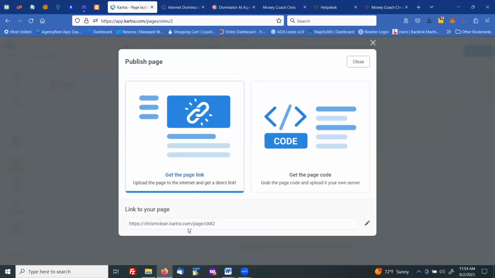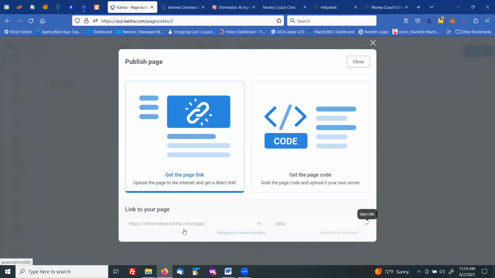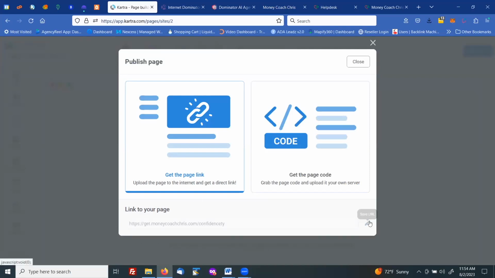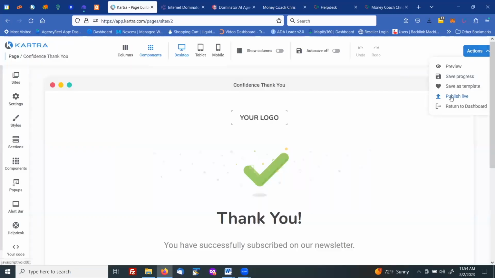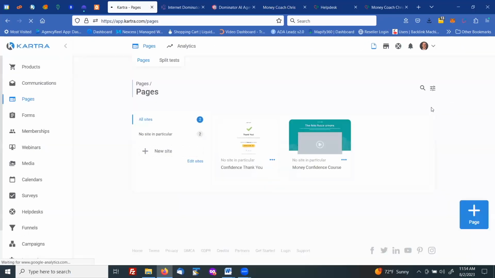And we want to, again, change the link. We always want to put our domain on our links. In this one, we're going to call this Confidence TY for thank you. So that's going to be our Confidence thank you page. Okay, so we're going to close that. We've already published, so we can return to the dashboard.